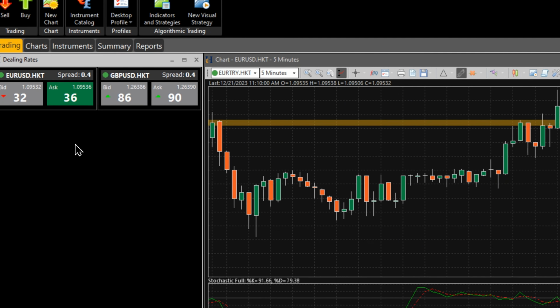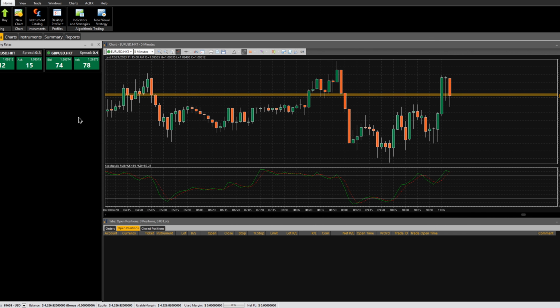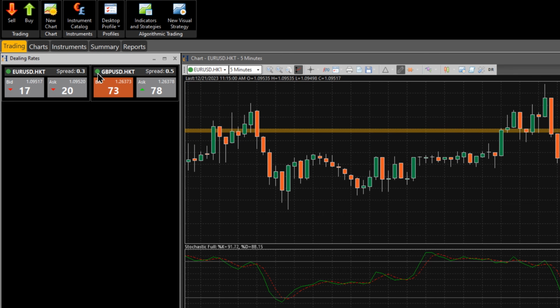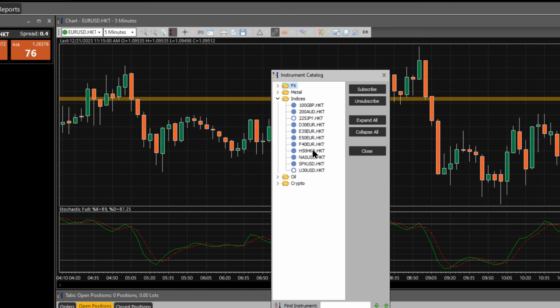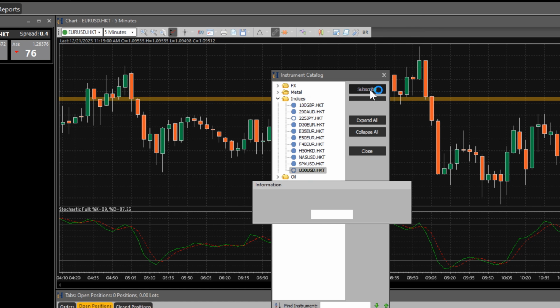Now, what about if you wanted to add an extra instrument? What if you wanted to add US30, for example? Well, you just right-click on top of any of these, select Instrument Catalog, US30 is under Indices, click on it, then click Subscribe. There you go.